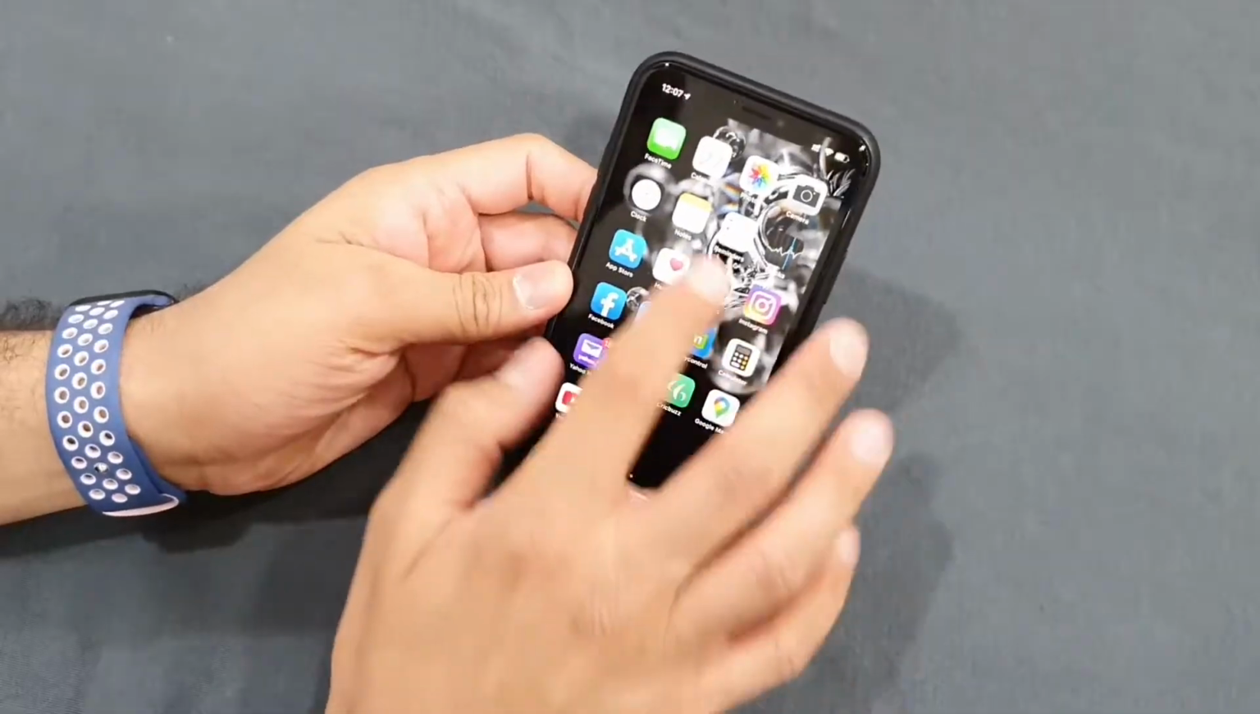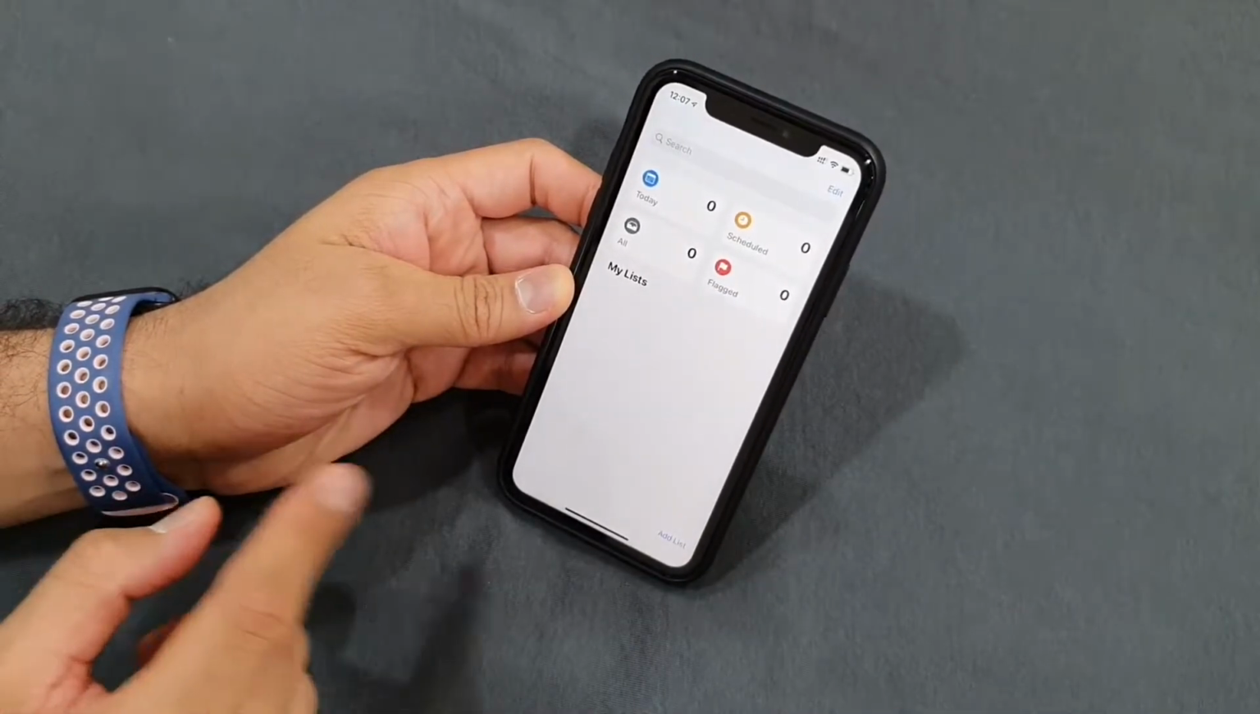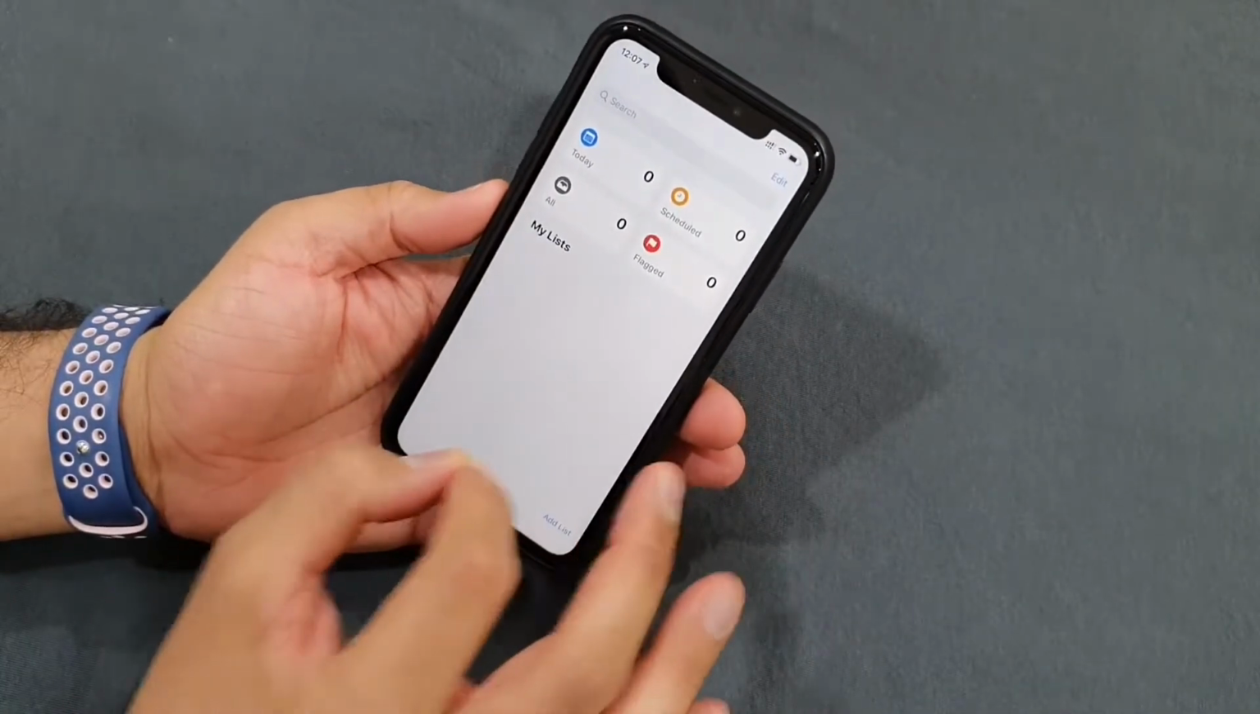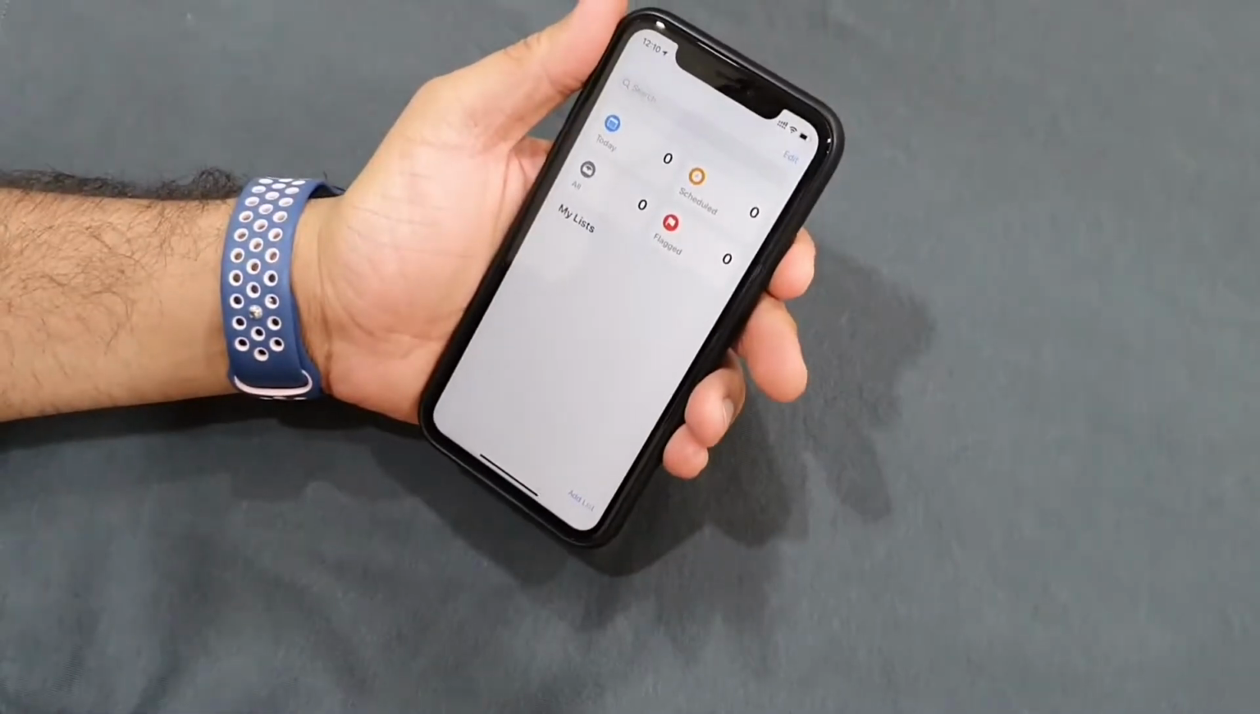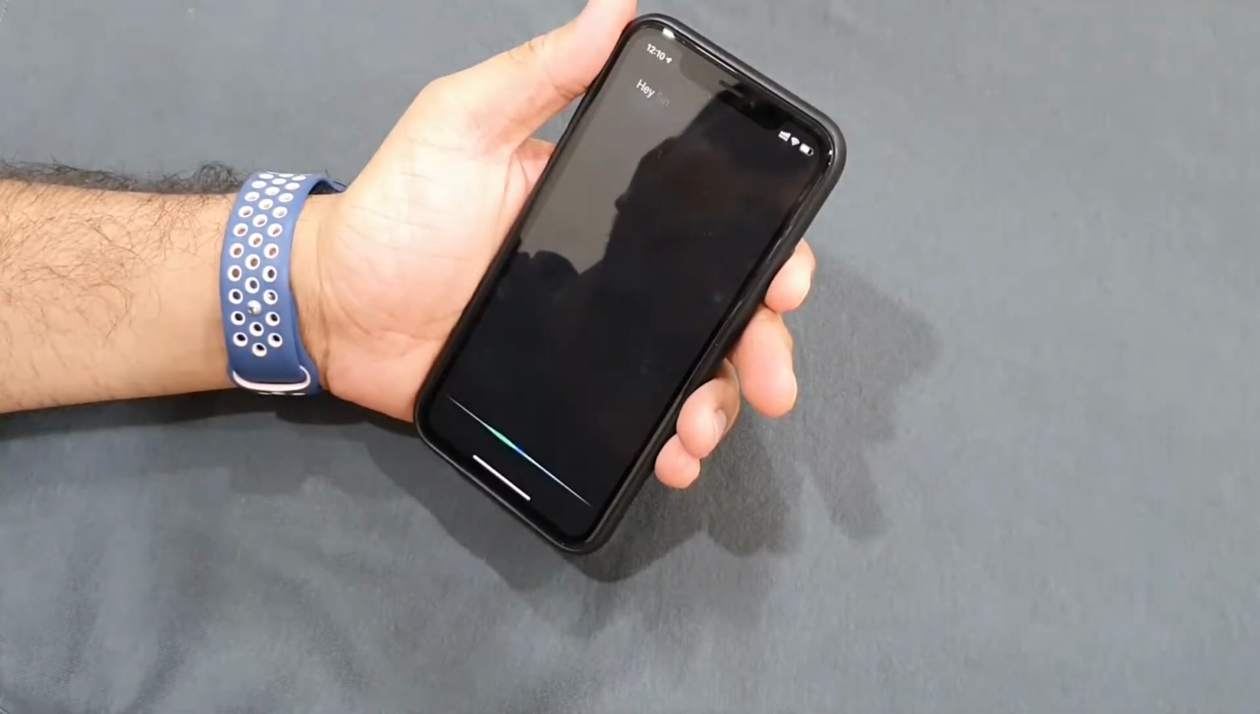For example, let's say you are in Reminders, that's a stock Apple app, and you want to open the settings of that Reminders app. You can just ask Siri to do that for you. Hey Siri, open preferences.